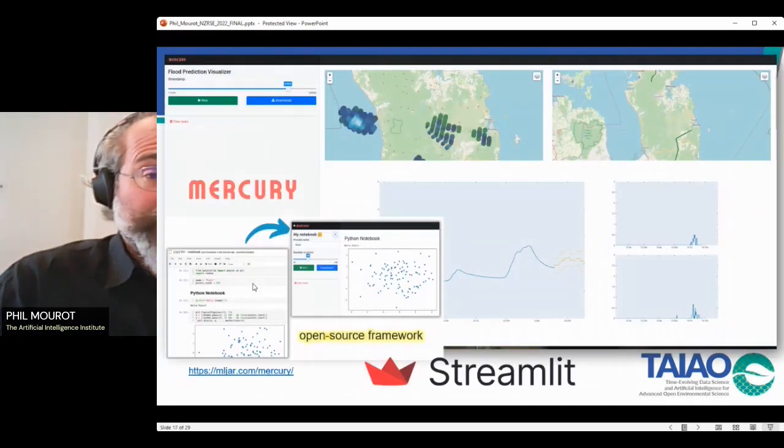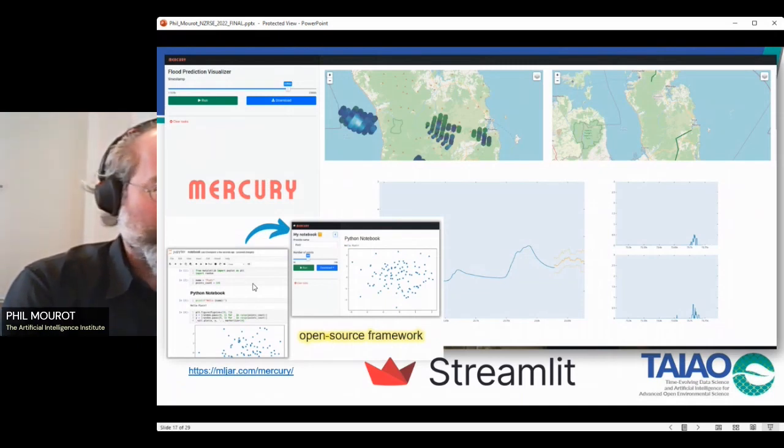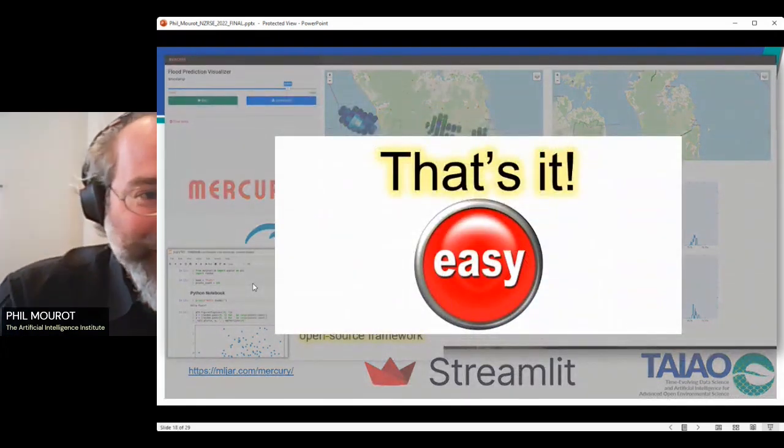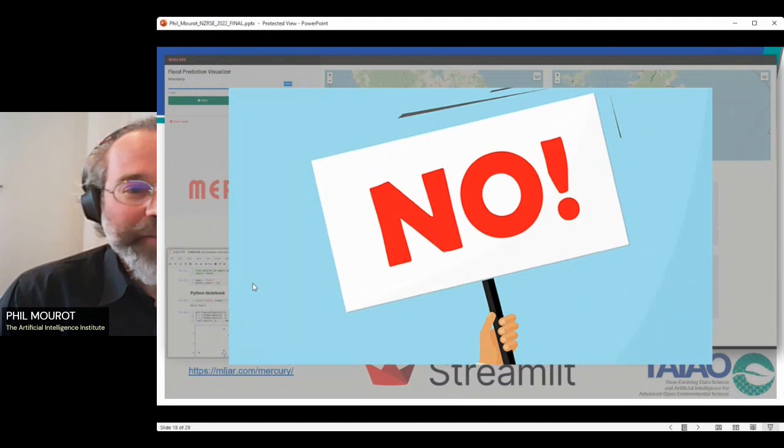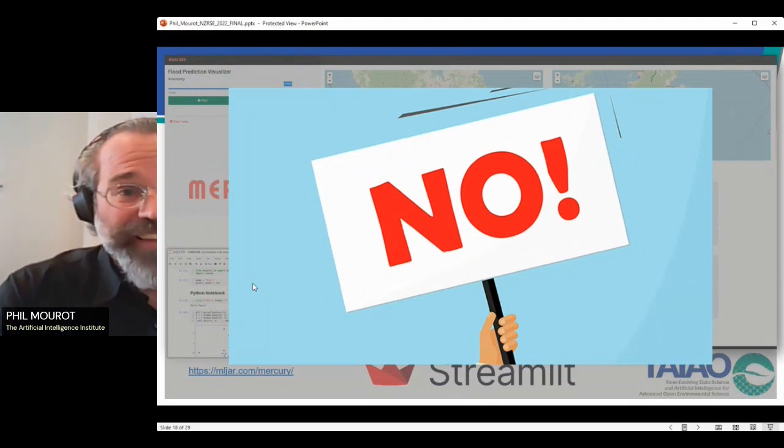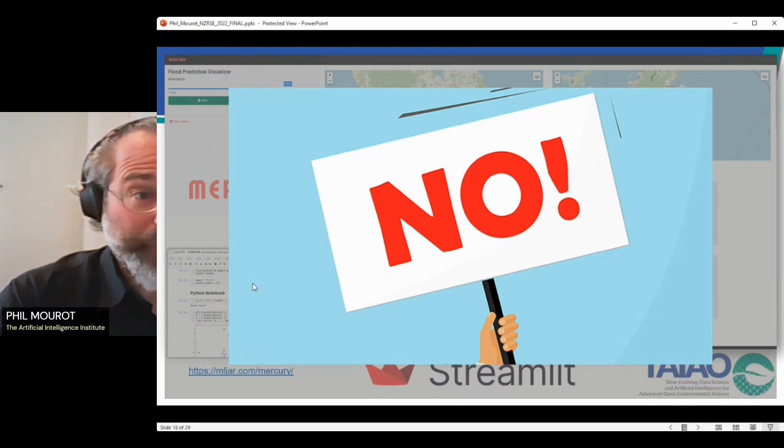So we used some of the tools we have been hearing about throughout this conference. We used Mercury and Streamlit, open source frameworks giving you the opportunity of converting a Jupyter notebook into a web application, and that's it. Very easy. That's not the end of the talk, but I was thinking it was so easy. But this is where we started to find a few difficulties that we didn't think about at the beginning.